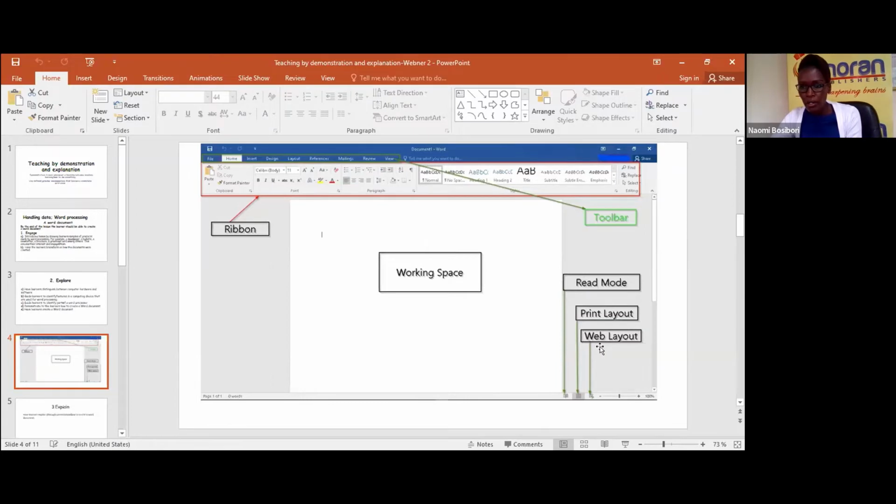Let me first hope that you can be able to see that. We have the web layout, the print layout and the read mode. These are simply the way a learner will view the document, the Word document that they are going to create. We are going to do this together. So I first want you to look at the basic parts of this word processor. The moment you know the basic ones, then we can be able to use them.